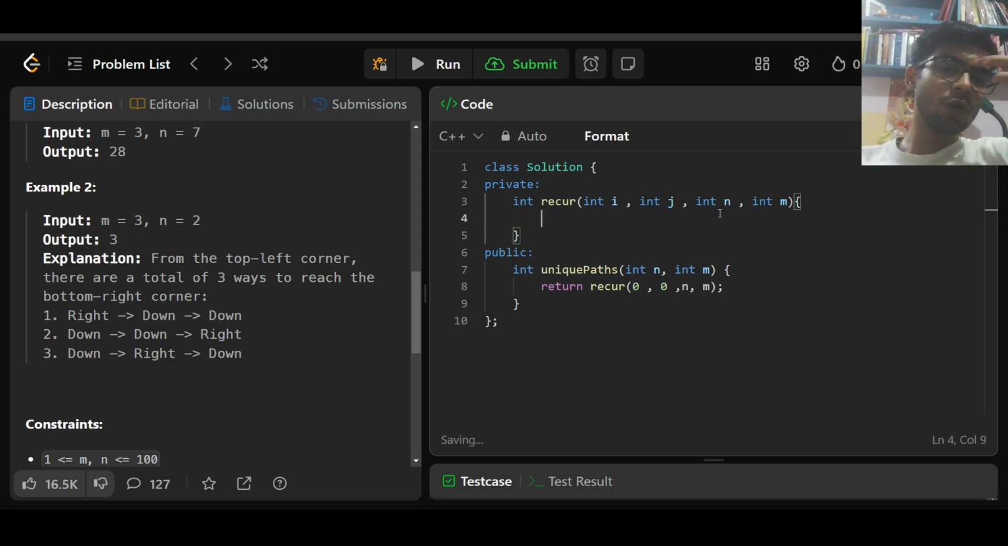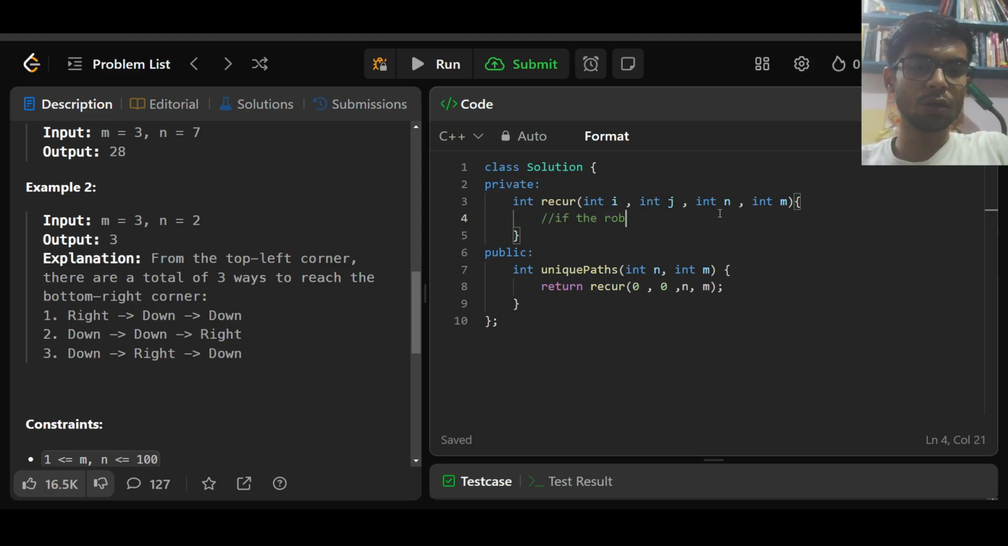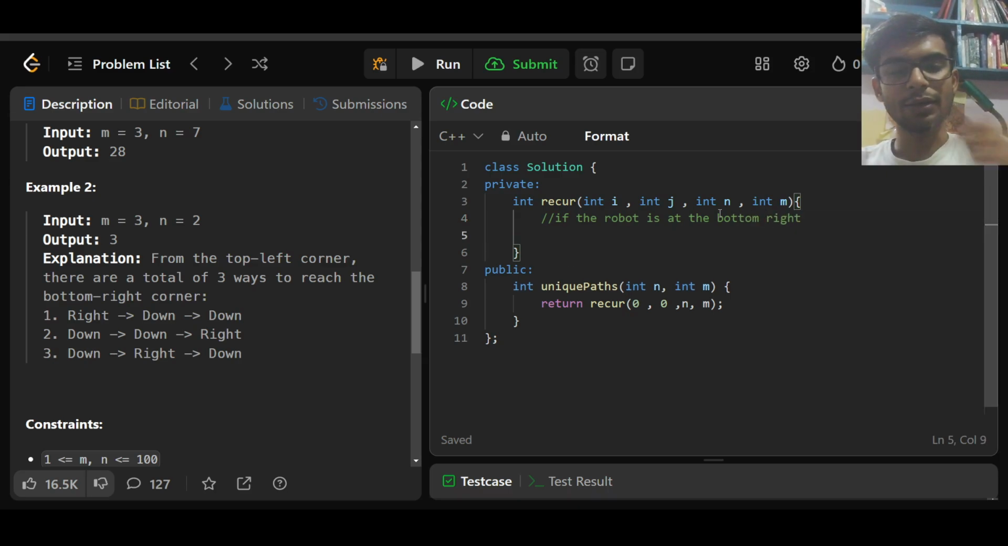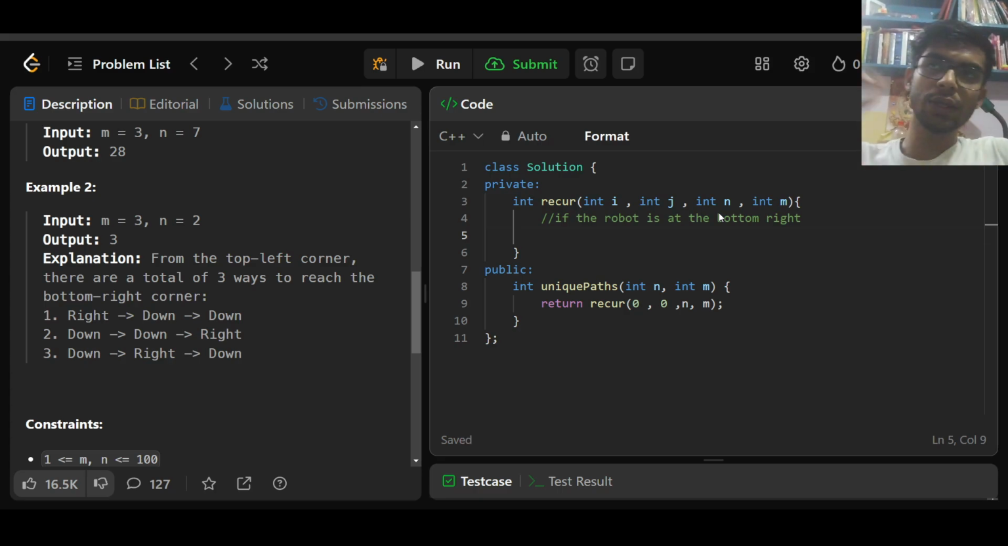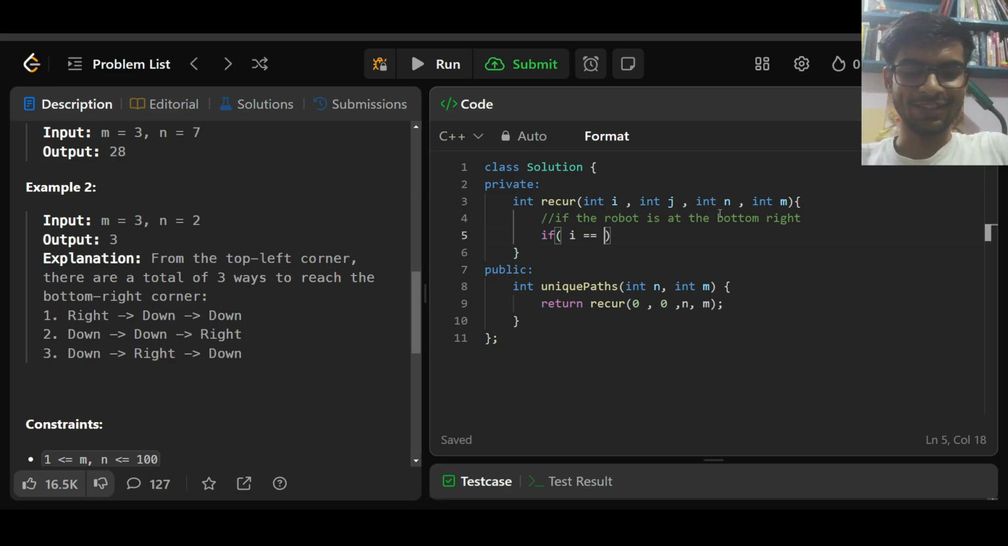First of all, what we need to check is the base condition. The base condition is if the robot is at the bottom right, then return one, because in that case we have figured out one path from the top left to the bottom right. How are we going to calculate that? Very easy, guys. If my robot's index is i, meaning my robot is at the ith row, and if that is equal to n minus 1, yes, that means my robot is at that particular row.